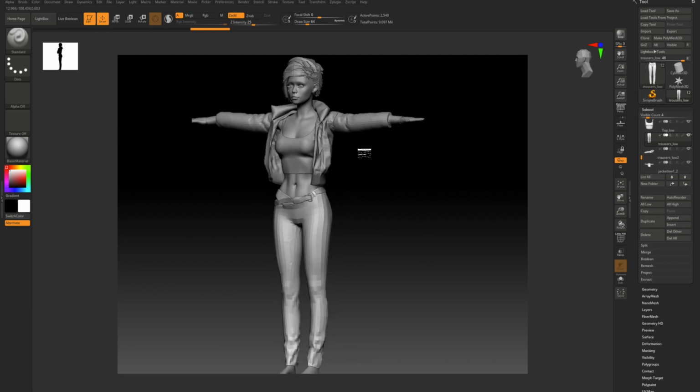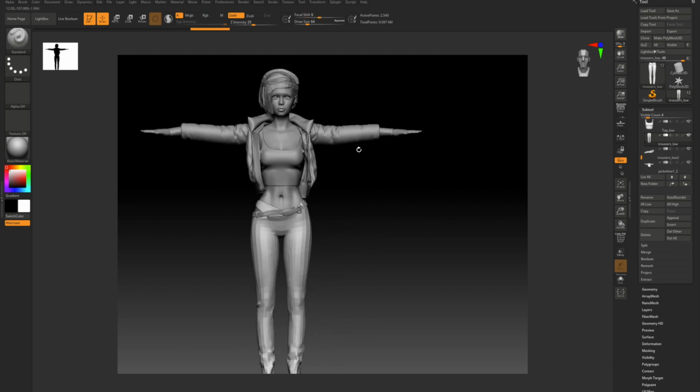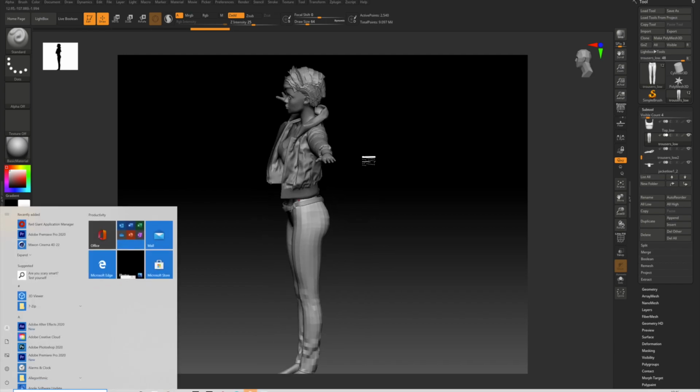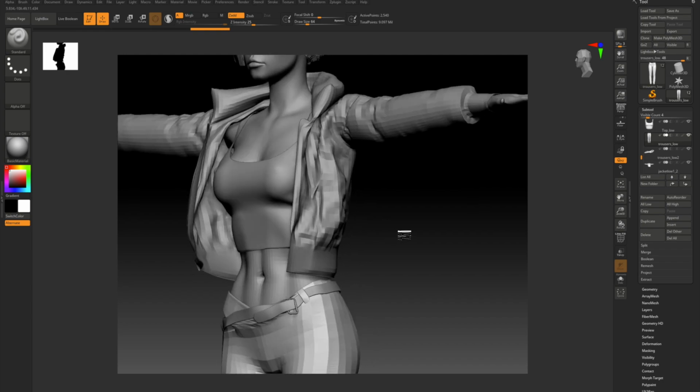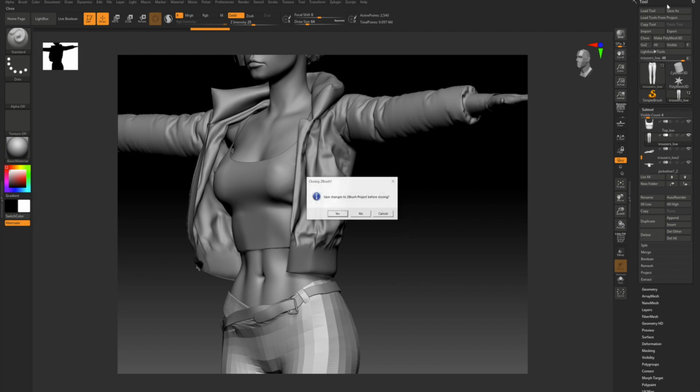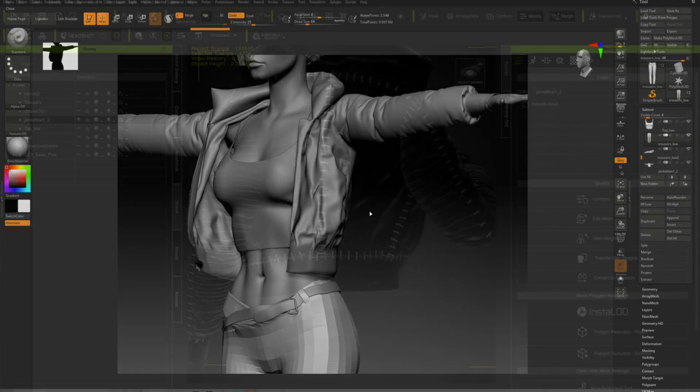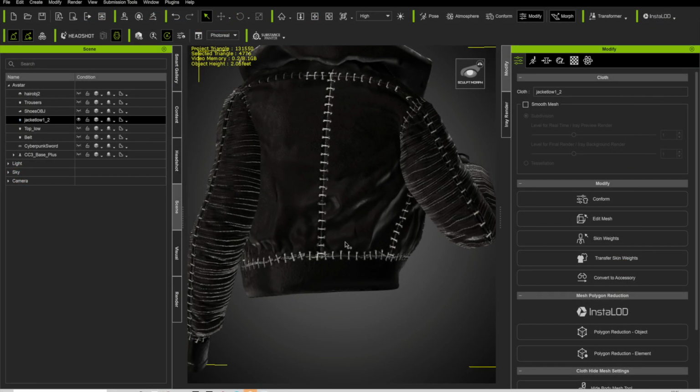I did the clothing there. That was fine. Not really much to say about it. I could have added stitching in the high poly, but there were some stitching tools I've got in Substance Painter which I can't bring into ZBrush, so I would rather just have done it in Substance Painter. So yeah, that's the ZBrush workflow.